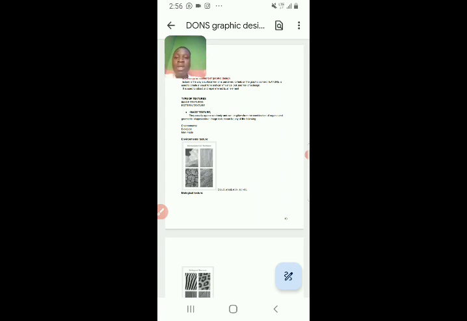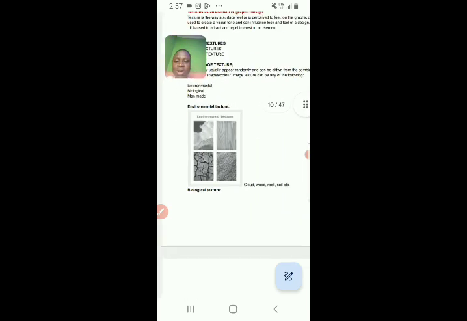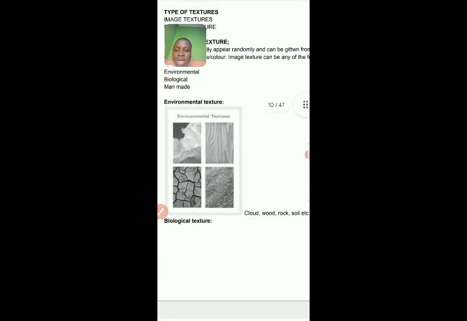We have the environmental texture, the biological texture, and the man-made texture. Now the environmental textures are textures that can be gotten from natural materials. Let me highlight the screen so you can see it very well. Alright, now these are examples of environmental textures under the image textures. They are textures made from images as a result of the combination of organic shapes.